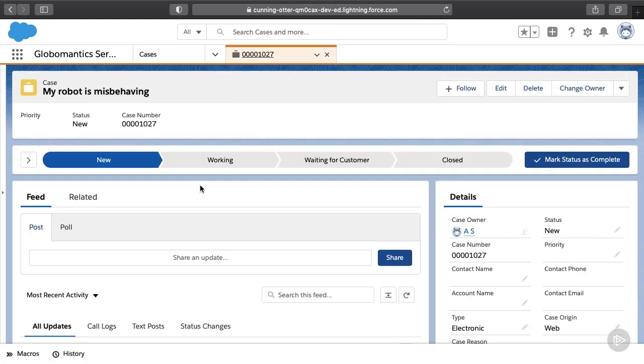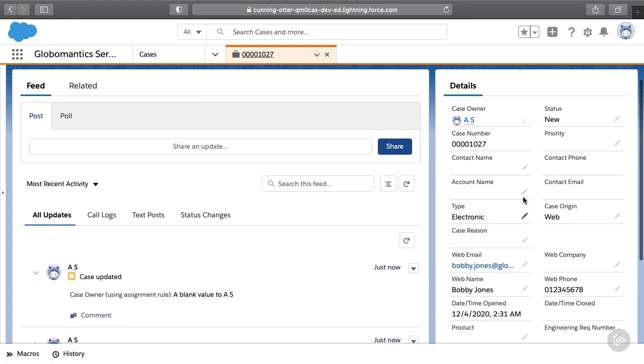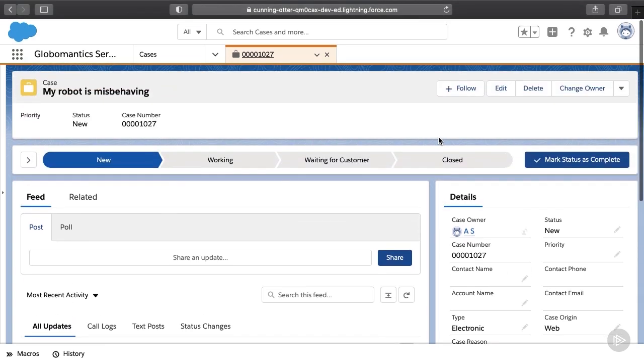So you can see that we have the case. It's properly added with the new status, and everything we entered is in here properly. So we've got the name of the contact, the email of the contact, the type of issue, and the case origin, as well as the phone. So that's perfectly fine. From there, we'll be able to manage this case and take it to closed as soon as we have resolved it.